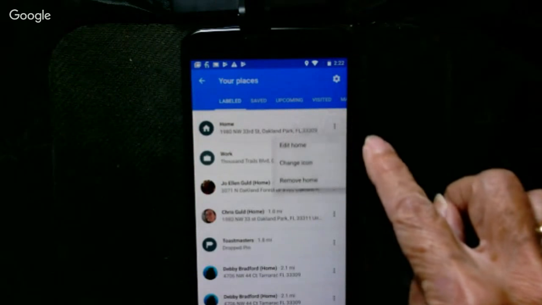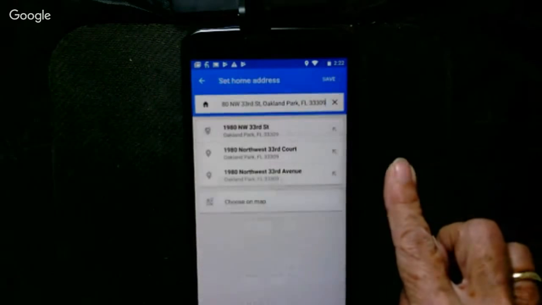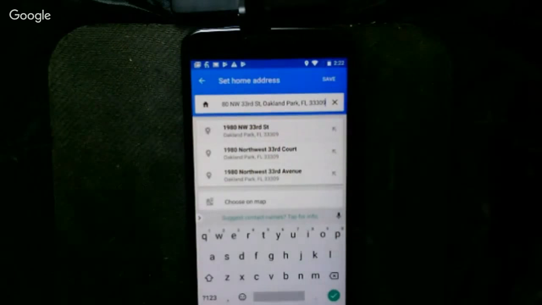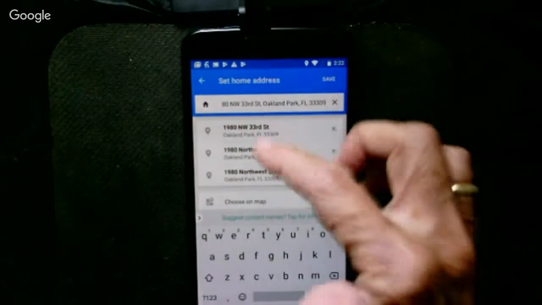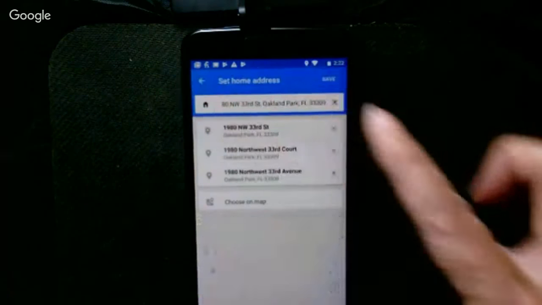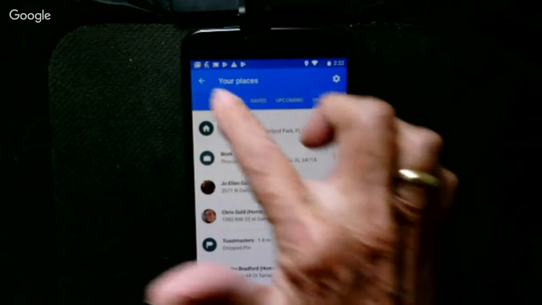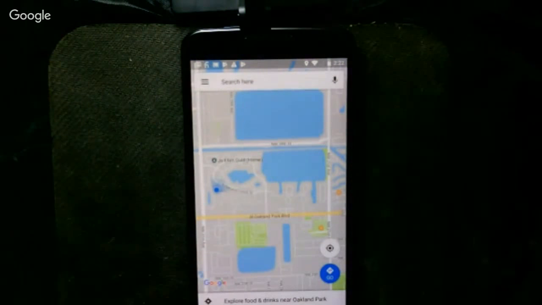And if you tap the 3-dot menu, you can edit that. Now I've made it a different address away from here so that it would have someplace to navigate to. Because you are home. I am home, right? So this is fake. Okay. So that is take me home.